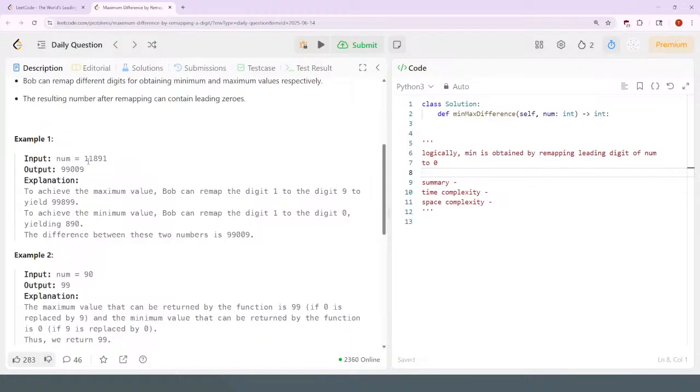And the other thing would be for maximum: max is obtained by remapping the first non-9 leading digit to 9. So if it starts with a 9 already, then you don't remap it, or you remap the second digit. But if it doesn't start with 9, like a 1, then you remap that to a 9.